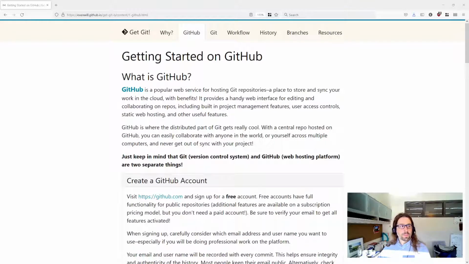This section, we're going to talk about getting started on GitHub, what it is, and then do a walkthrough of using that web interface to see how we can use Git in the cloud on the web, on this platform, GitHub.